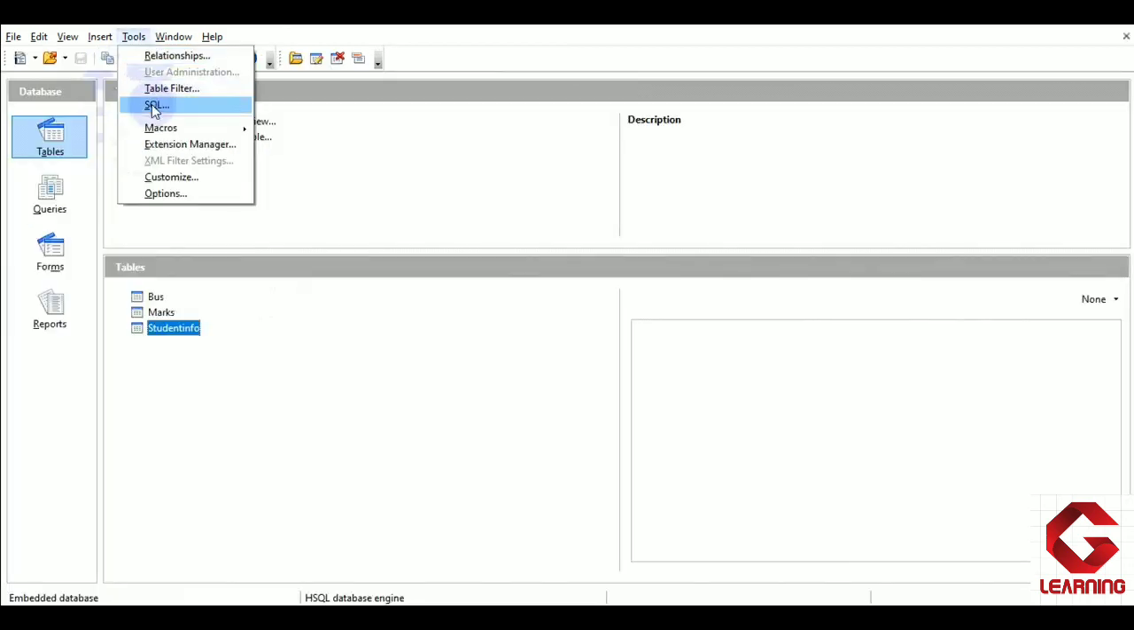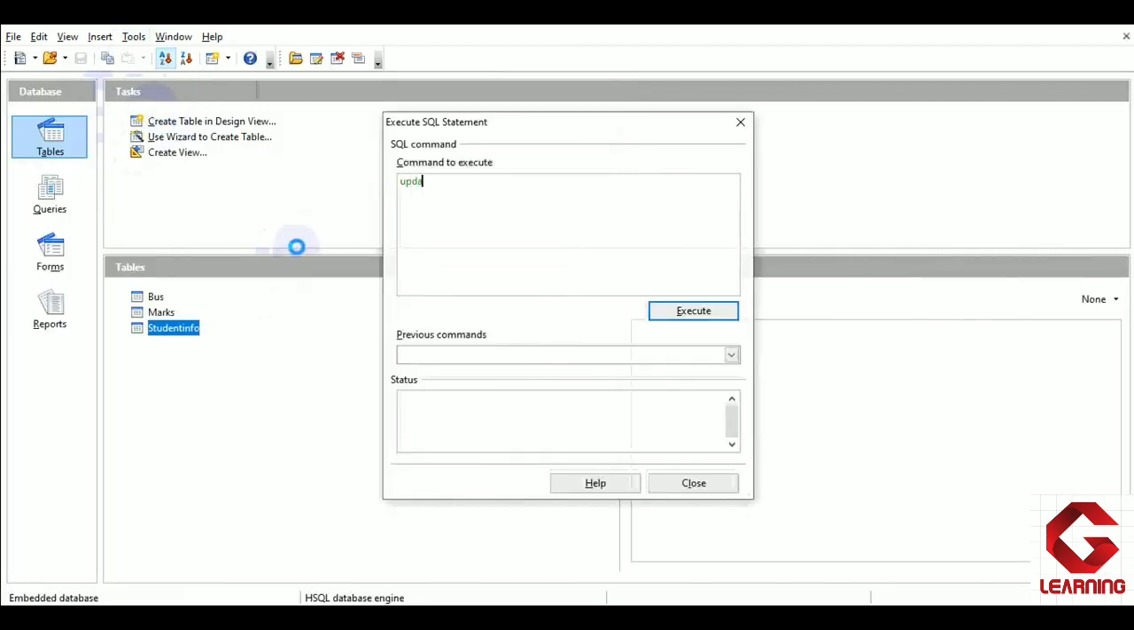Here again the tools tab and the SQL option. So update student info, and we have to set the class column value as 11, wherever the class value is 10. So where class value is 10, and thereafter the end of the update statement. So wherever in the student info table the class column value is 10, it will get changed to 11.